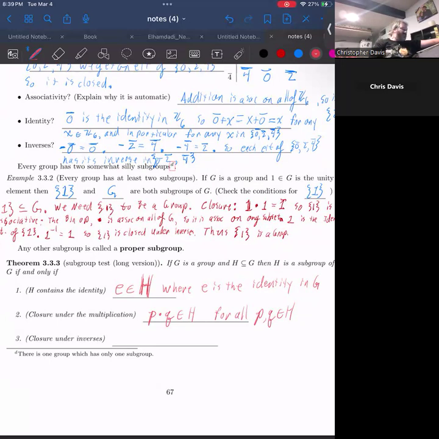Closure under inverses. So, what does that mean? It means that for all, let's call this one little h in big H, well, I know that h has an inverse in G because G is a group. So I can talk about h inverse. It is in H. And maybe I'll add something for clarification, where h inverse is the inverse of h in the original group G.